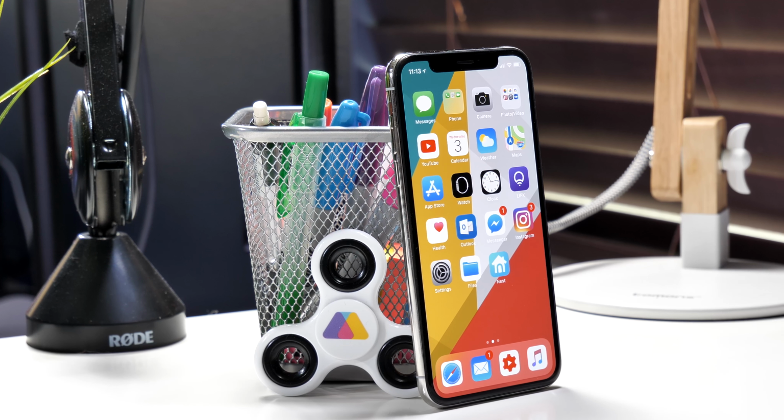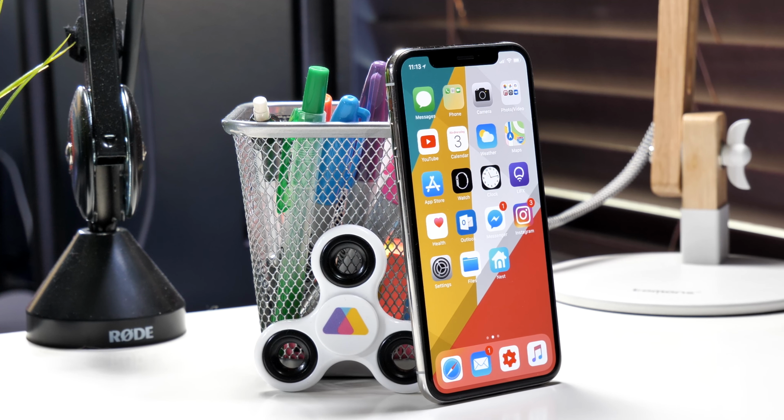So first, let's just take a look at the wallpaper that I'm using. It's absolutely fantastic. I'm loving it. I just got it the other day, but let me show you exactly how you can get it on your iPhone 10 or any other iPhone.